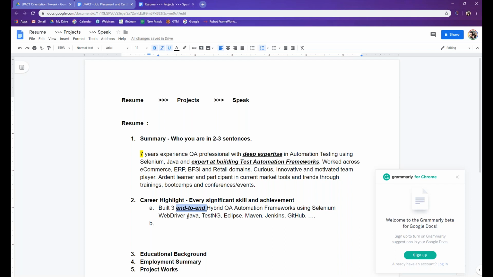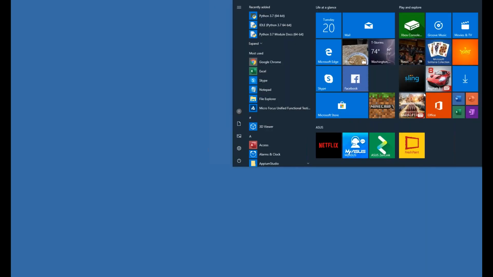Now, see, this is end-to-end hybrid. What is a hybrid QA automation framework? Yes, I'll talk about everything now. See how that career highlight should show up in a brilliant fashion, team. One second. What is a hybrid automation framework? I have to explain it this way. There's no other way for me. Fresh paint, or just take a notepad if I can.